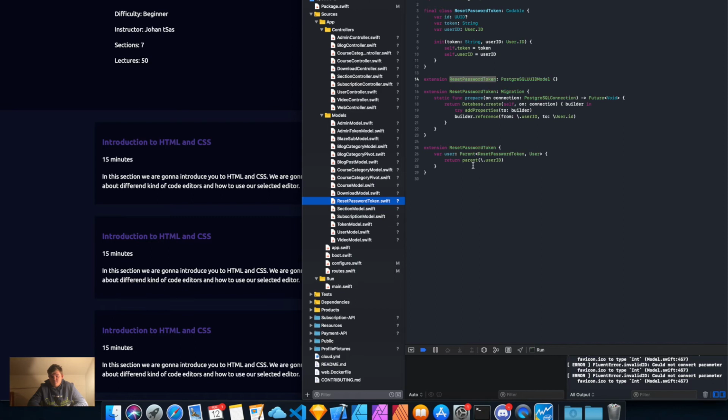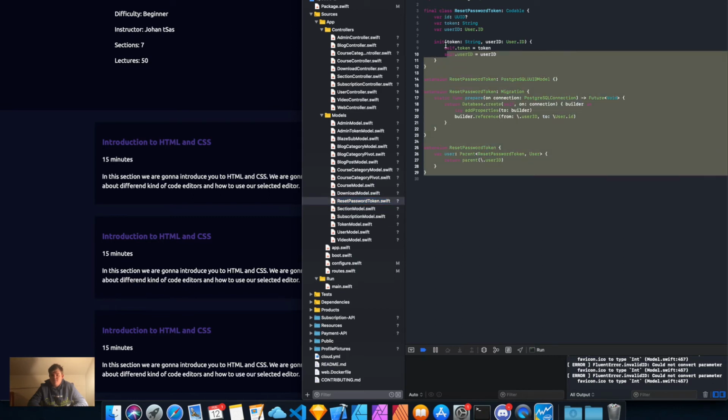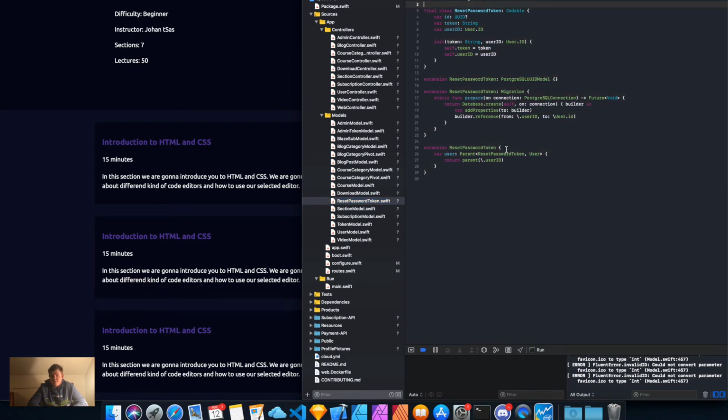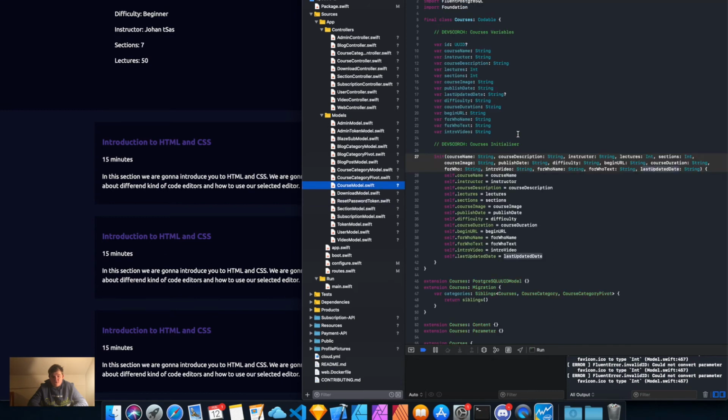If you want to see it, the password token, you don't see any hidden stuff here because it's all generated automatically. But that's something we added. We changed the course model as well.